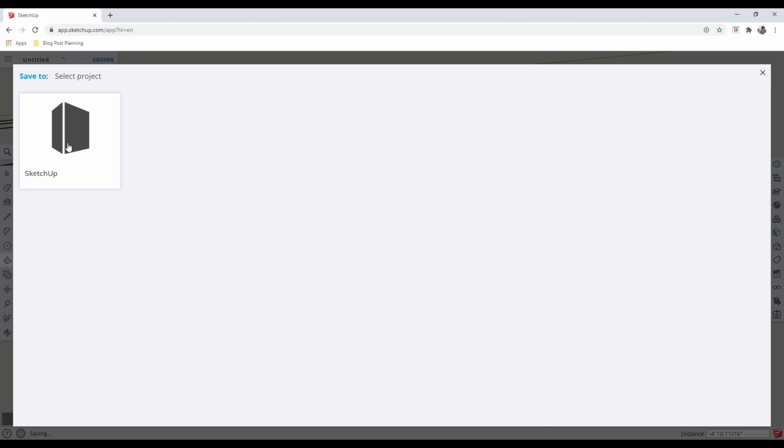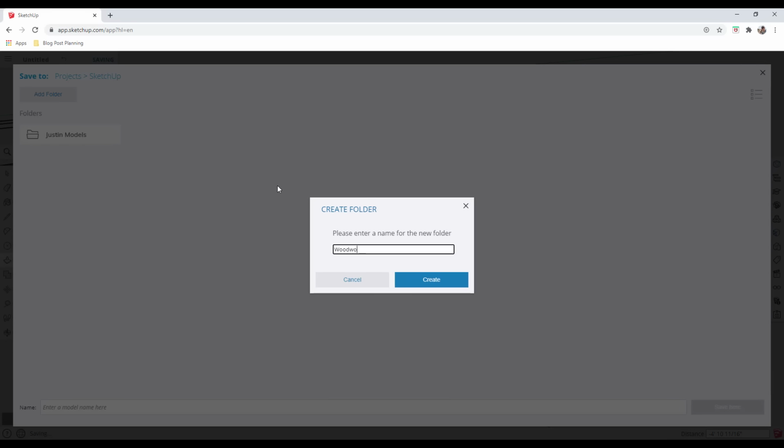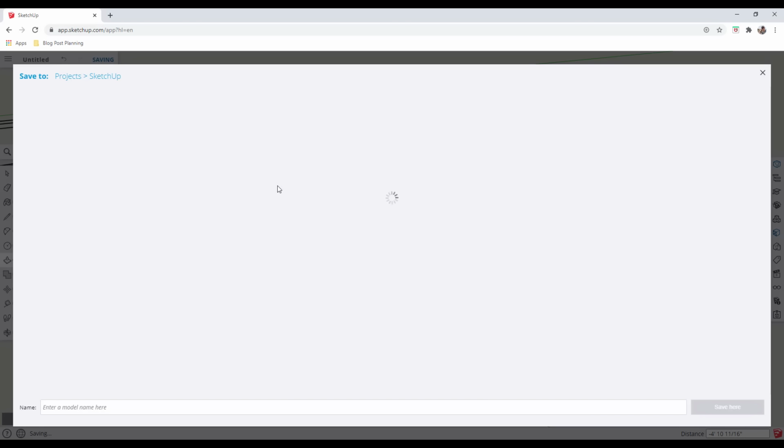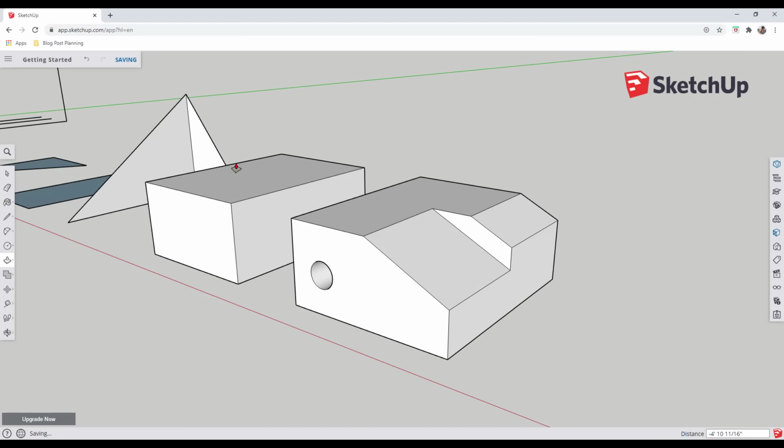But what I want to do is click in SketchUp, and then I've created a folder. But we could create another folder like woodworking models, and click on create. And we can select that folder. We can name our model. So in this case, we'll just name this Getting Started and click on Save here. So that way, in the future, after this is done saving, you can see how this says saving, and then when it's done, it says saved.